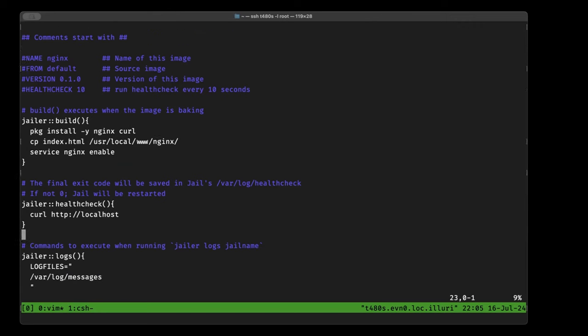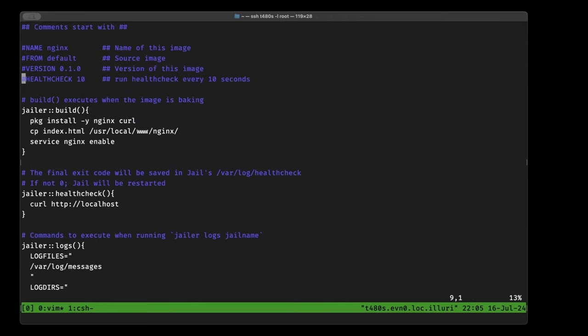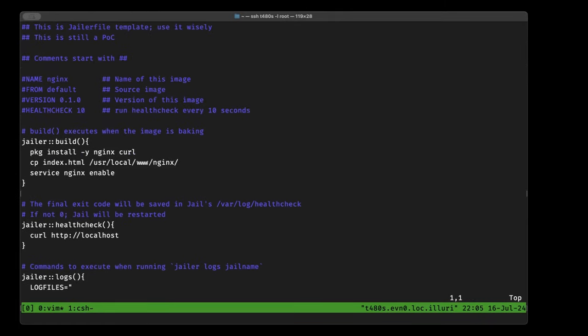So it's actually a shell script, right? I want some feedback on this. I think I sent this to Daniel a while back. The idea is that it's a shell script with some predefined strings, like name, from, which is if you're basing it on another image, a version, and the health check. And these are actually just functions. Yes, you can use a colon inside of a function name in FreeBSD's POSIX compatible shell.